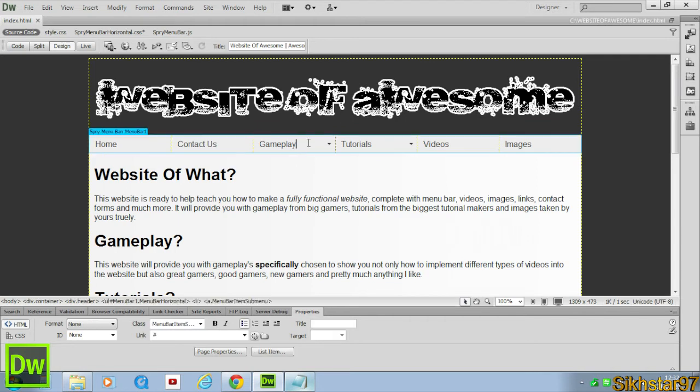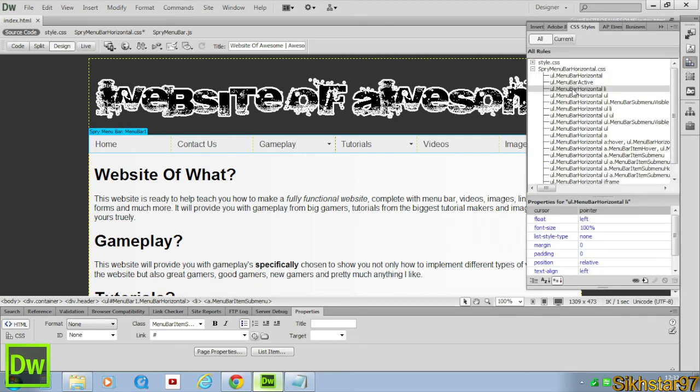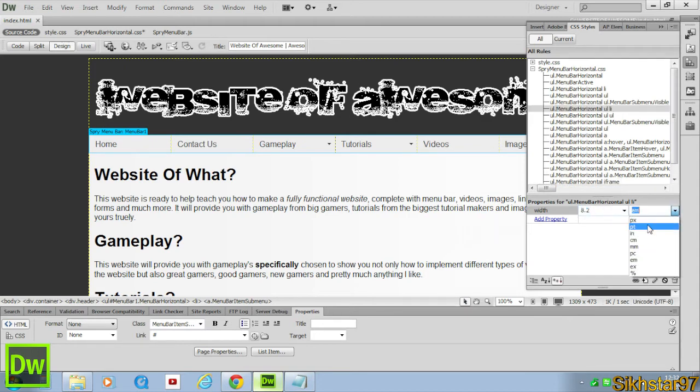So if it's got a menu off it, like gameplay, it had my gameplay and other gameplay, I want to change that, but I want it to be different to what my website was at the start, in that it's smaller than the main tab. So we want to go back to the CSS styles, and we're going to go to menuBarHorizontal ul li ul li, and we want to change the width. We'll first put that to pixels, and remember that the main one's 160, so I'll put this something like 140.